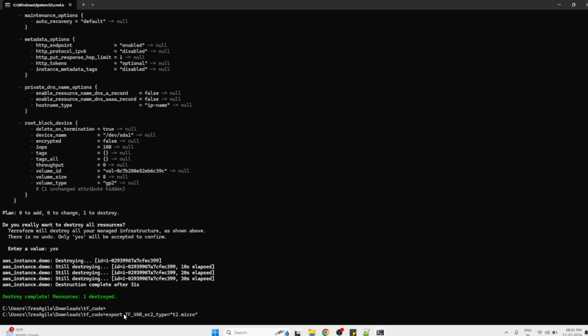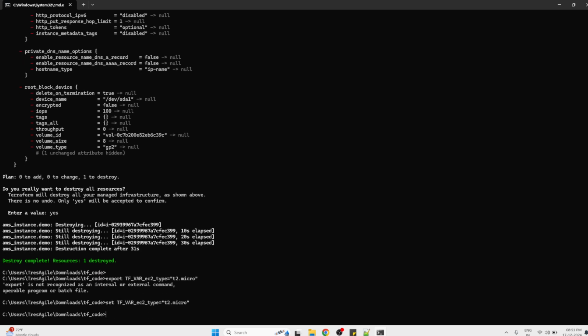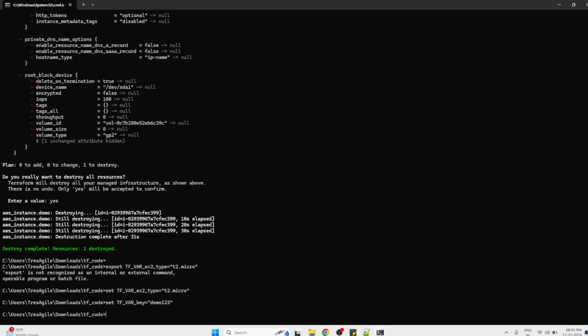Got it? Let's try this. Export obviously won't work. It's Windows, so I have to use set. But for Linux it's export. That's it. Next, set. What is another one? TF_VAR_key demo 123. Next, set. What is another thing? TF_VAR_tag demo 123, something, whatever it is.